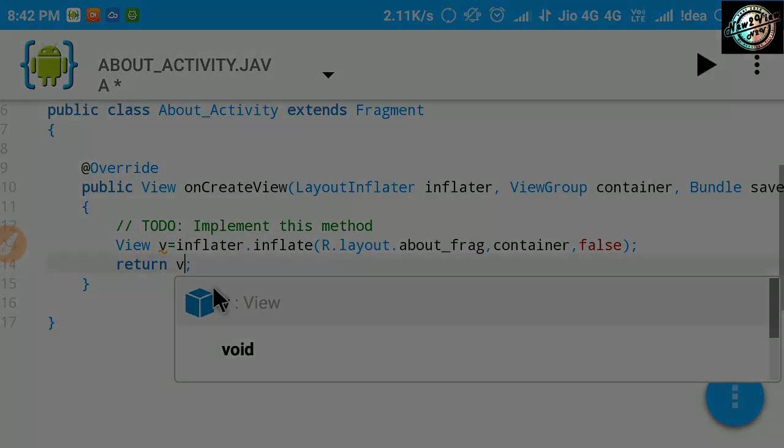Now, return this view object. We will continue from here in the next video.